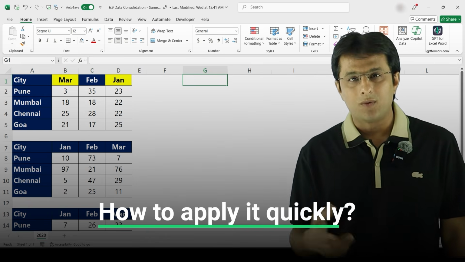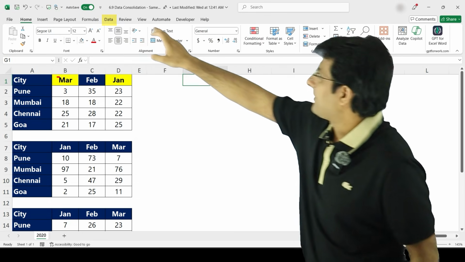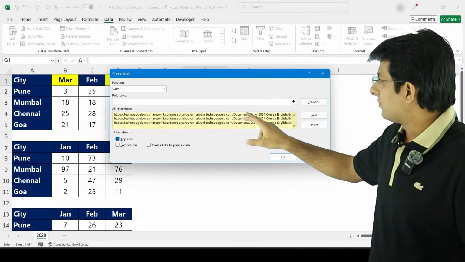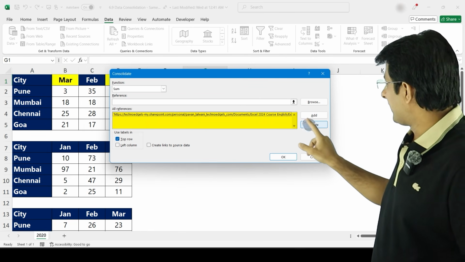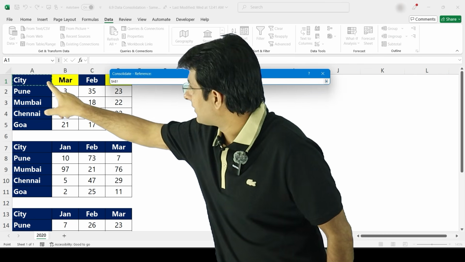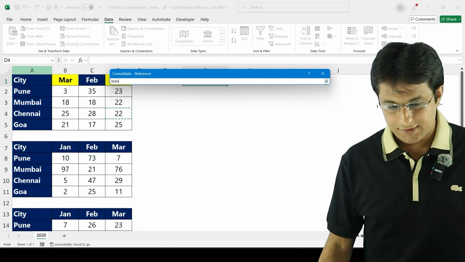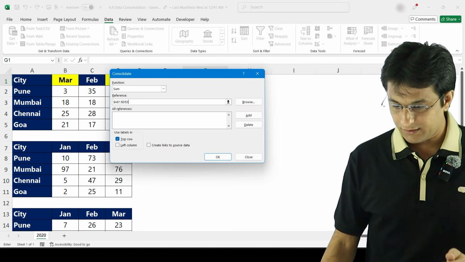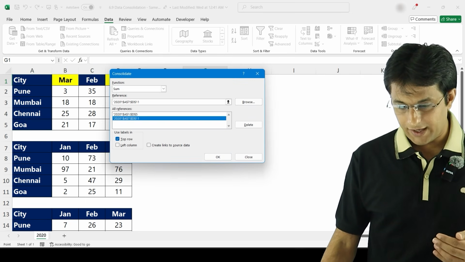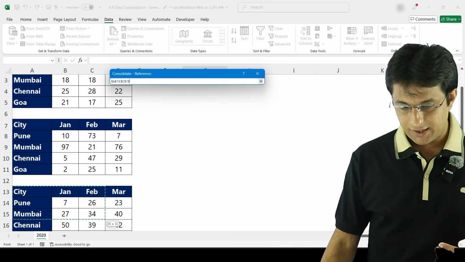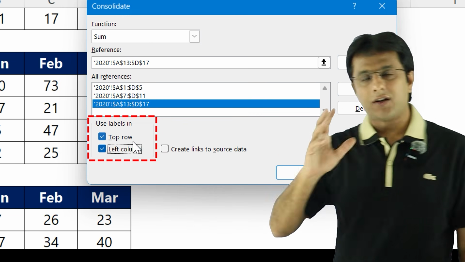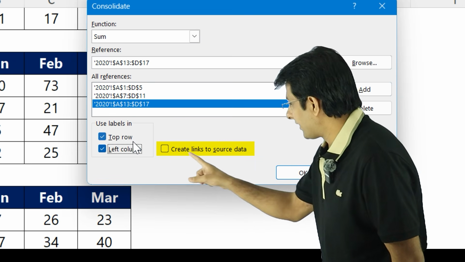Now, how do I do it quickly? One more time, we keep our cursor in the data, go to the Data menu, then click on consolidate. Here we have to remove some existing references. I will delete the existing options. I can click on this button and select this data like this. Select this data, click on this button, click on add, and repeat the same steps for the other two data sets. Once we do that, obviously there are top row and left column, column headers and row headers, and also create links to data source.